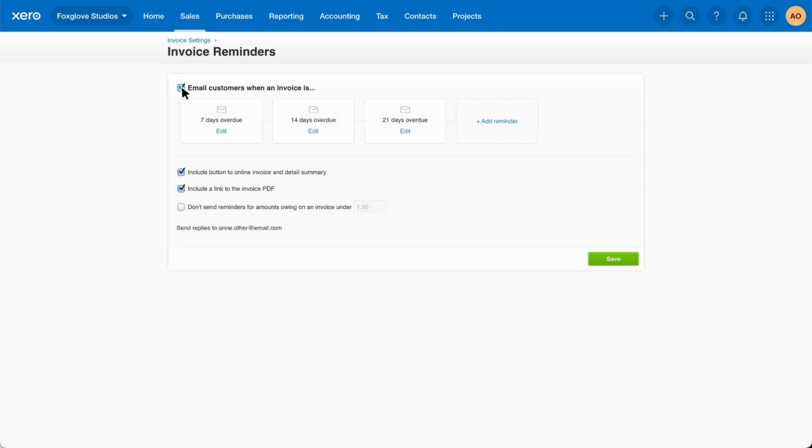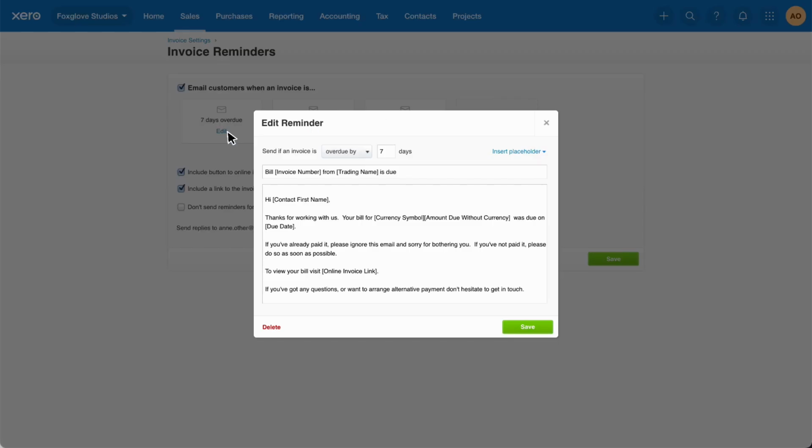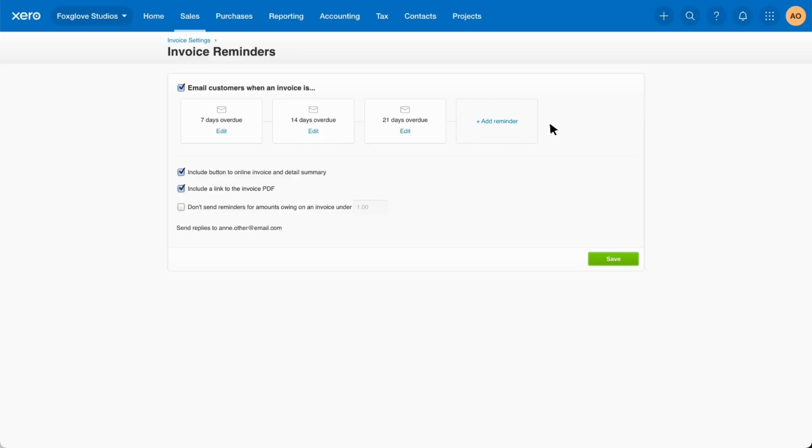Xero has 3 default invoice reminders set up for you to use. 7 days overdue, 14 days overdue, and 21 days overdue. Use the edit link to make changes to the default invoice reminders, like the number of days overdue or the email message. You can also delete the default reminder from the edit screen. Let's look at all the reminder details by setting up a new one.